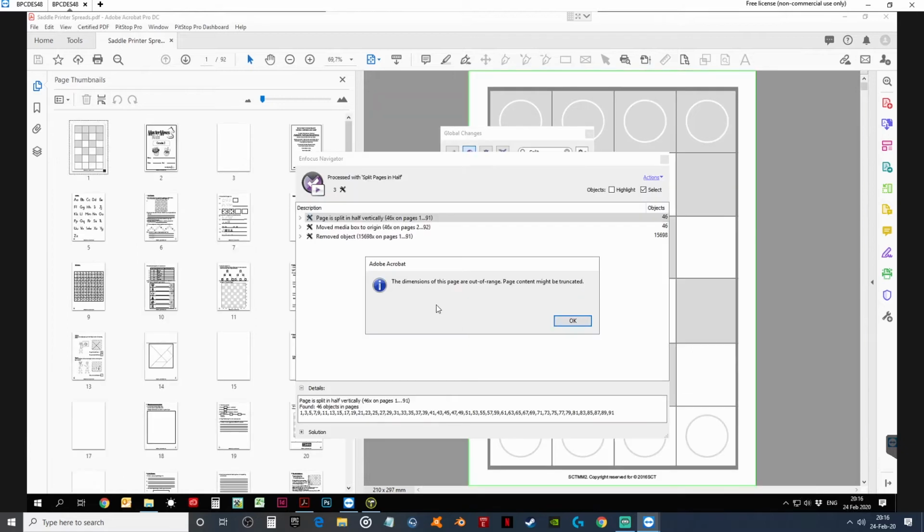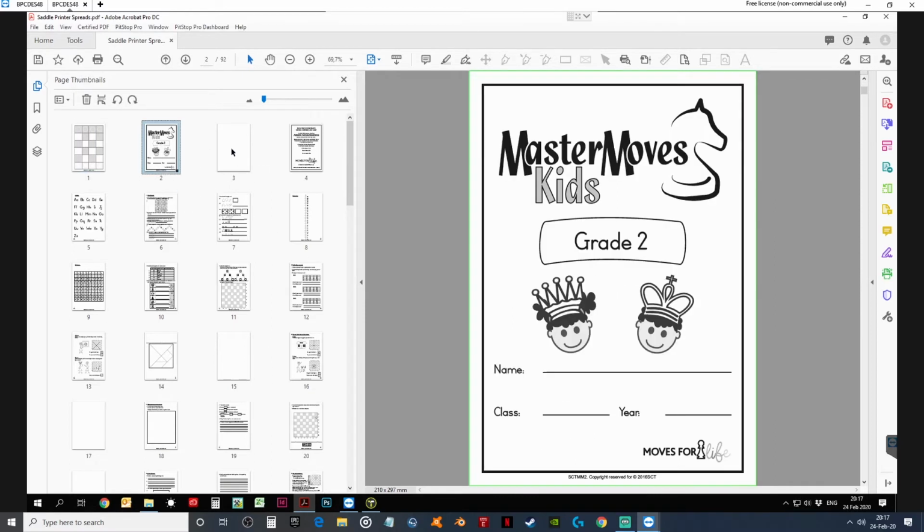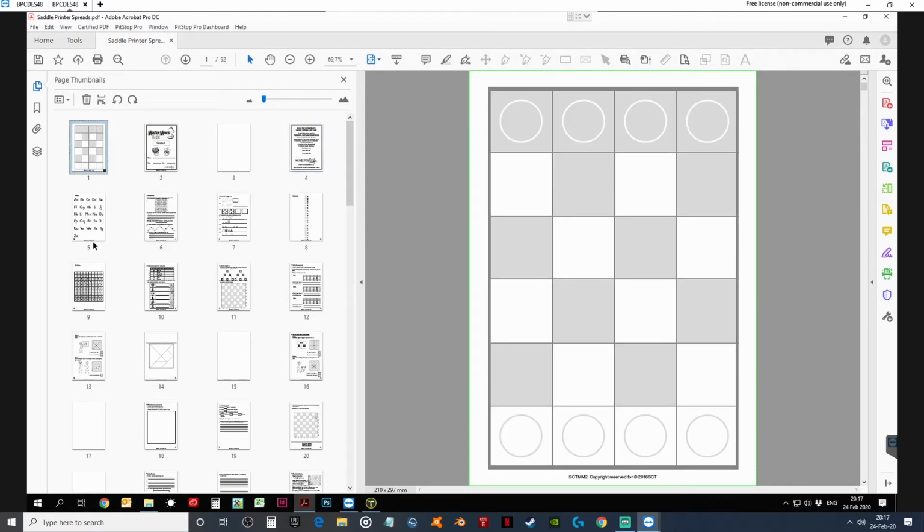So what I do to fix this is I open up my page box, which you can just drag, and what you're seeing here is this was actually the last page, and that's now page one. So what you see here, once it's split, is technically page one, page two, second last, and last.